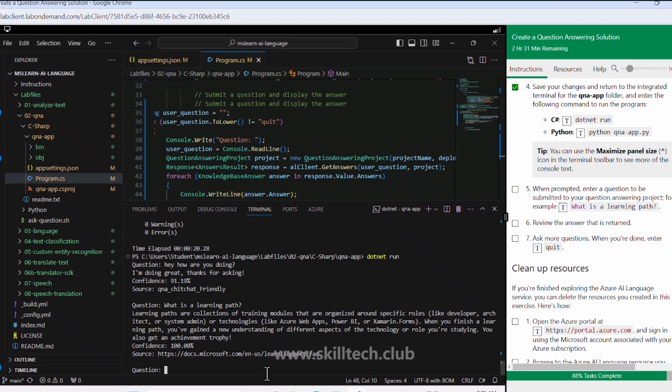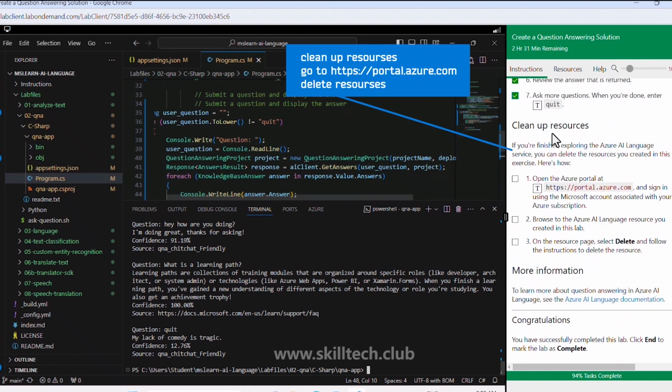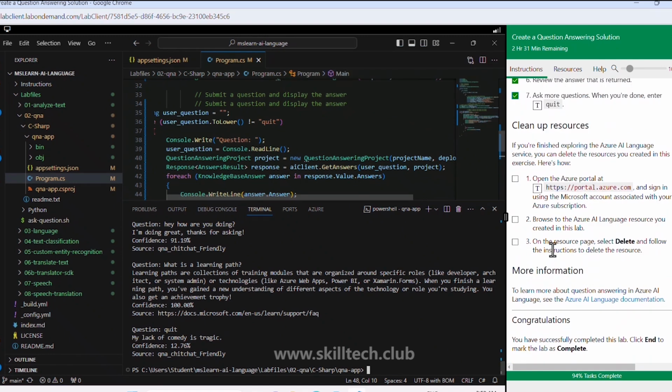And now obviously if things are working fine, we'll just type quit and it's going to end this application. And that is the point where we have to clean up our resources. In this case, we have to delete the resources which we have created, and that's what I'm going to do next. But for you guys, this is the end of the lab.